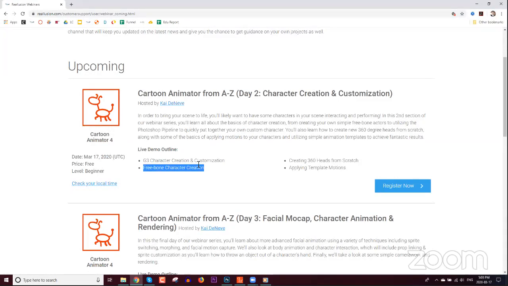And keep in mind that we are going to be sending you the project files for this webinar series as well. So you can take a look at the free bone characters I created and sort of deconstruct them from there. Also, I'm going to talk about creating a 360 head. We're not going to do it from scratch. There are tutorials that go into a lot more detail on that, and the process is fairly repetitive.